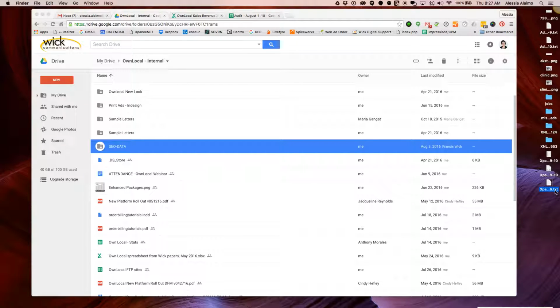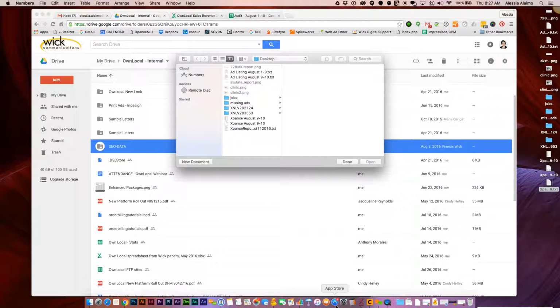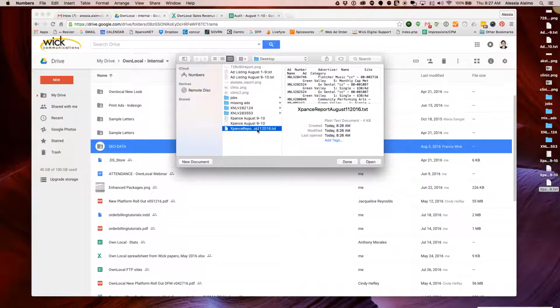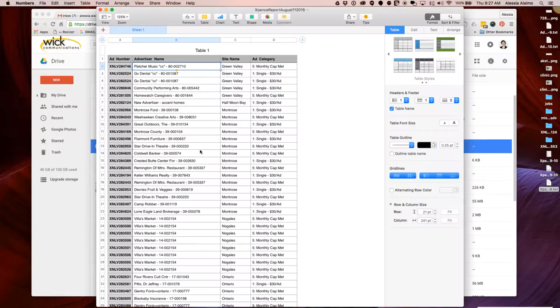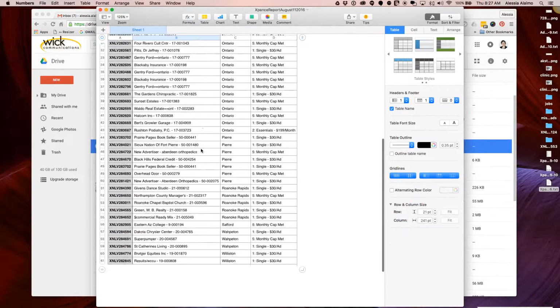Okay. So actually, my apologies. It actually comes out as a text file, which still holds the tabs, so it will look okay in Excel or Numbers, because it still carries over the tabs and creates columns. So I'm going to open that up. So once I do, I'm going to have this. This is the report that was done in Excel.